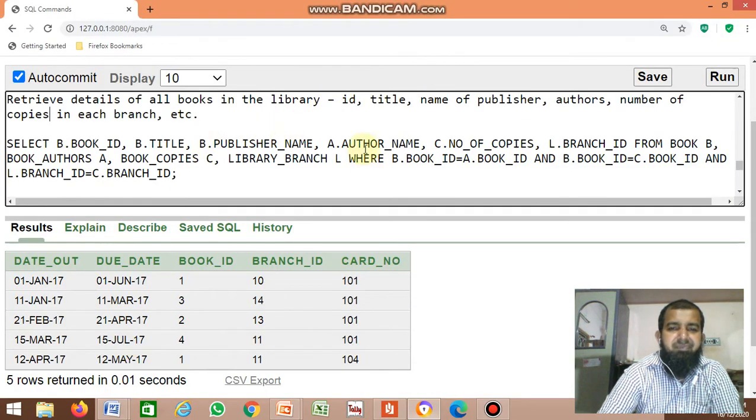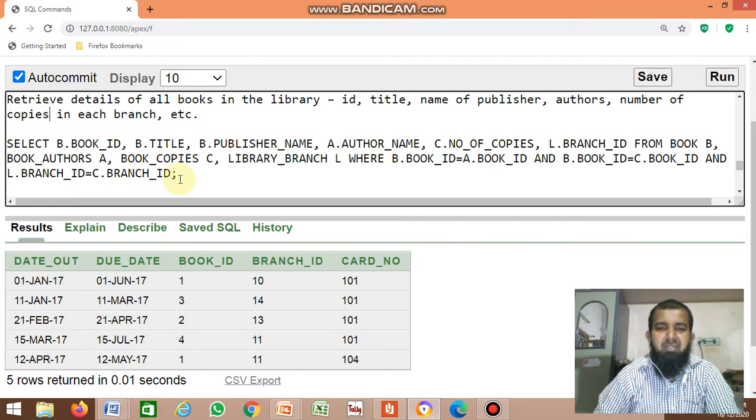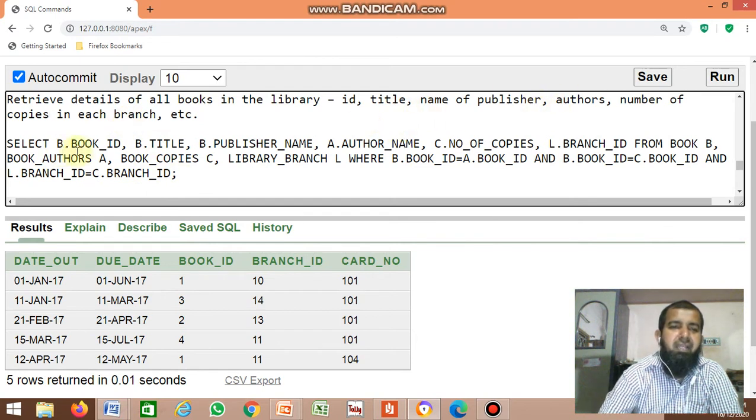So what is the condition now? Where B dot book ID is equal to A dot book ID, and B dot book ID is equal to C dot book ID, and L dot branch ID is equal to C dot branch ID. So you have to give conditions. You need corresponding values. Book ID, book title, book publication are all from the book table. So you need a corresponding author name. That's why you have to match B dot book ID equal to A dot book ID.